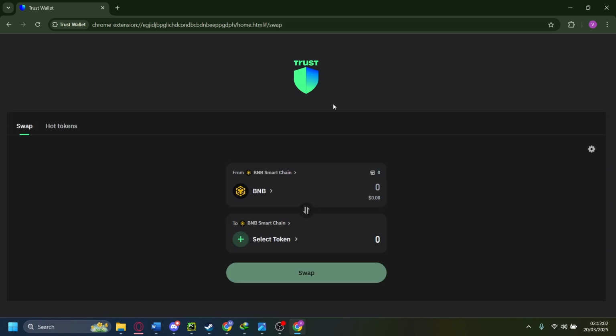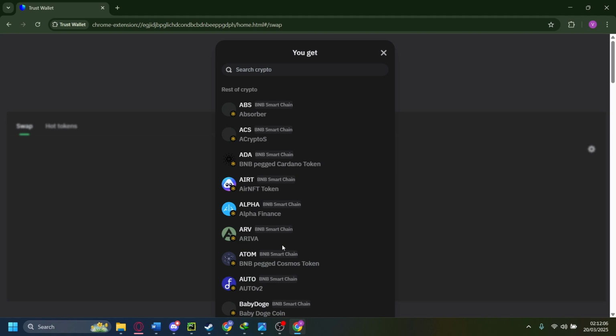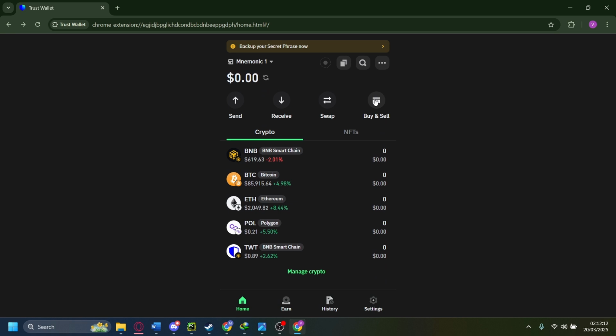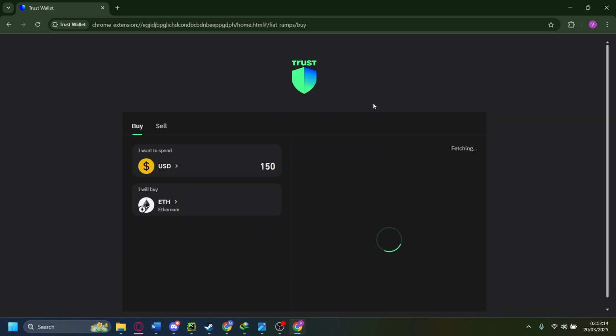So for example, you have BTC and you want to swap it to something else. So for example, here there's a BNB Smart Chain, and I want to swap it to APS here, for example, which is what it will look like, right? And then the final one is buy and sell. This is where you can buy, of course, crypto, right?